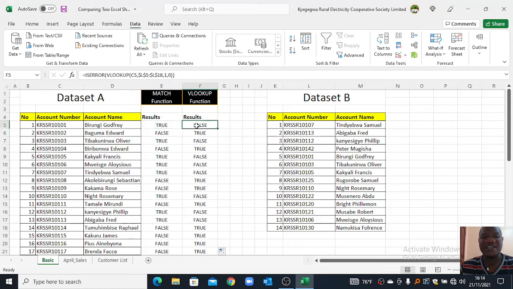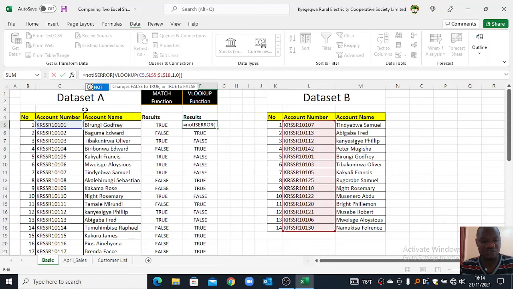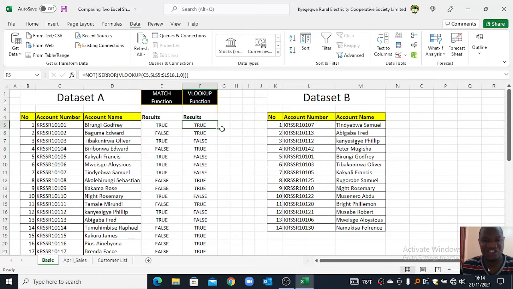However, we can still, inside the VLOOKUP function, put another function here such that we can get exact results that are returned by the match function. So you just come and wrap this function into a function called NOT, and then you close brackets, hit enter, then you get the same results for both functions.